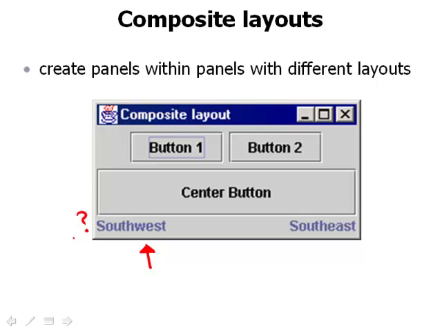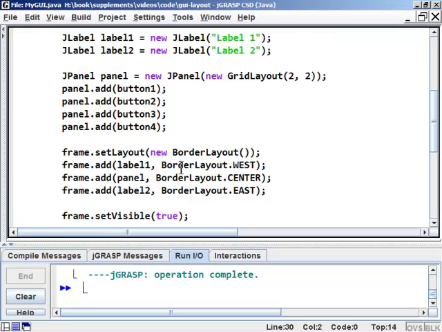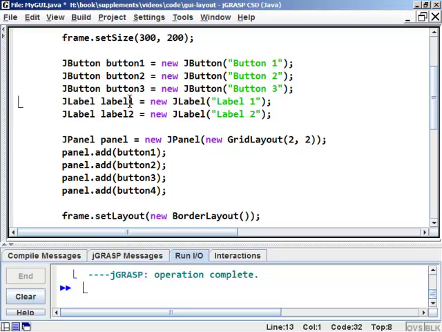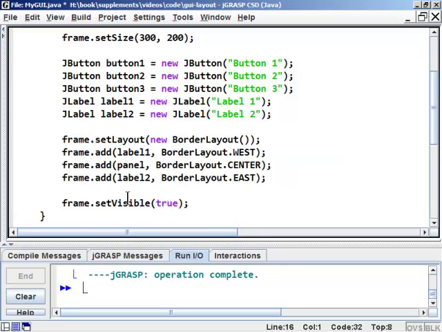So let me give you an example. These two buttons up here, those both look like they're sort of in the north area of the overall window. So let's try that out for a second. Let's try to add these guys to the north, and then this center button looks like it's in the center, and this southwest and southeast, they look like they're in the south. So let's try that. I'm going to throw away some of this for a second here. We don't need button 4 anymore. And let me throw away this panel that we were playing with.